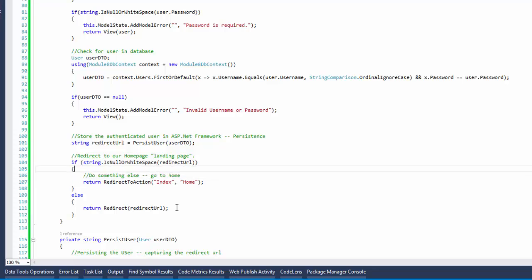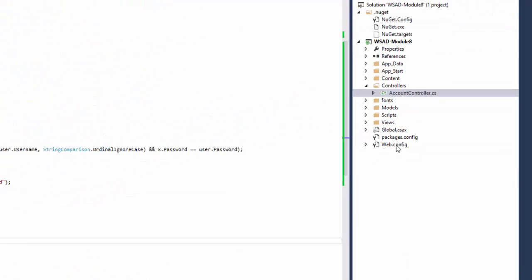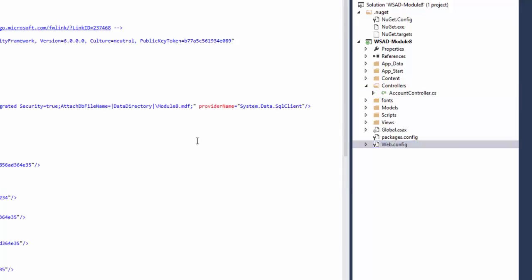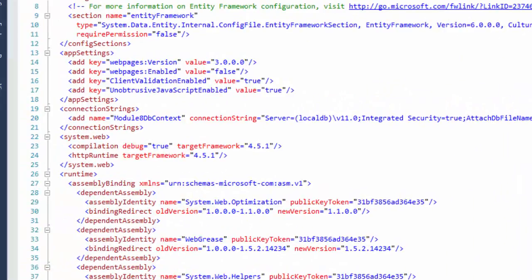So that'll just give us that ability to handle both situations. So we'll go ahead and save. And then the final step is that we actually have to tell ASP.NET that we're going to go through the process of using authentication. So we have to jump into our web config to do that.